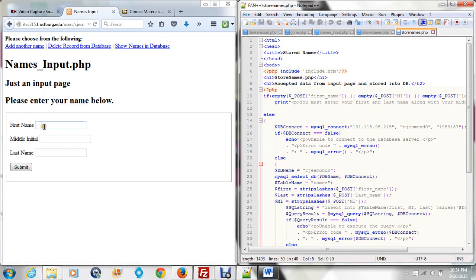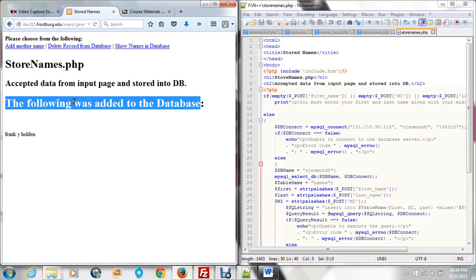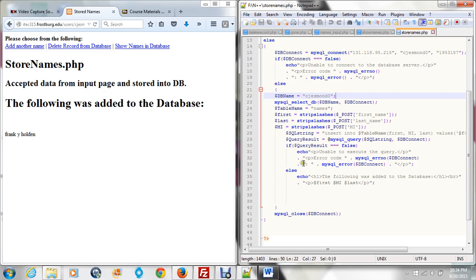So I'll kind of go along on the left side here, and I'll just put in a random name. So I'll submit that, and it'll show that the following was added to the database, and that means we have our Frank Y. Holden into the database right now. So as you can see, we went through each of the else's and everything worked out just fine, and the following was added to the database. So it worked out perfectly.